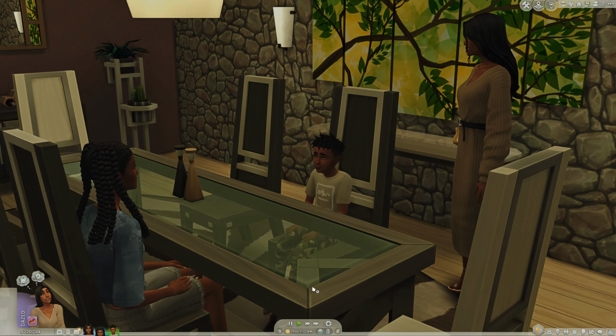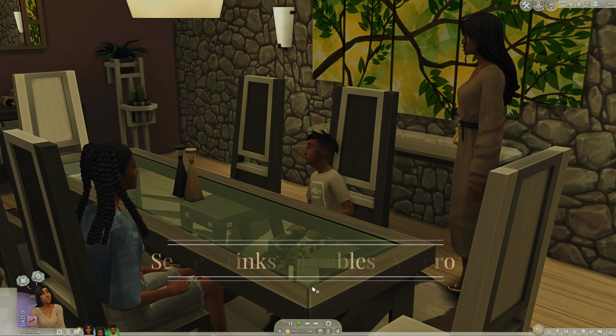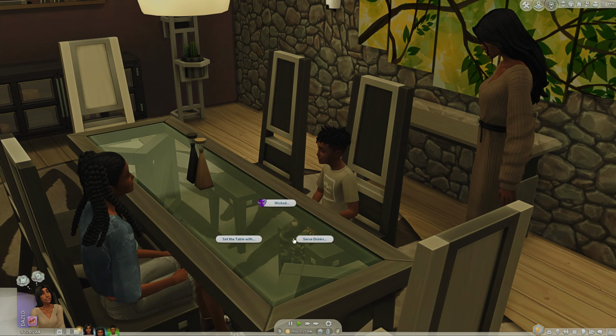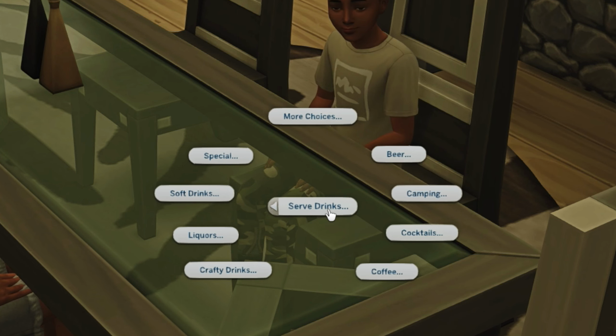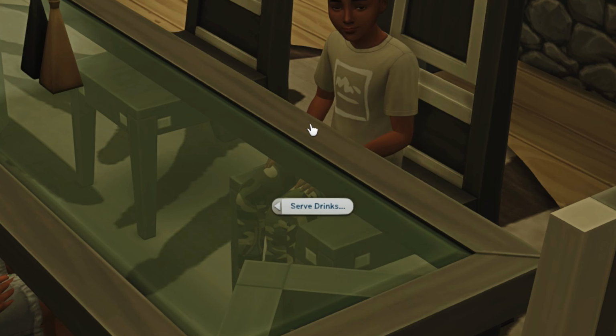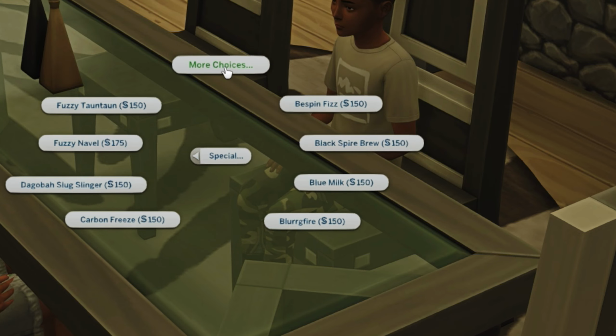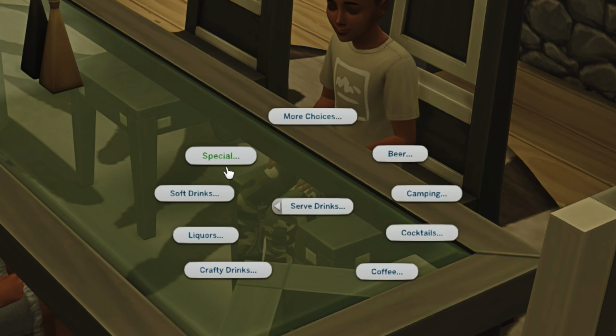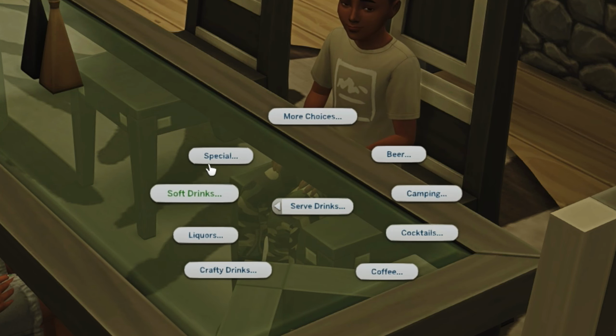The next mod we're going to be looking at is Serve Drinks on Tables by Ys. And what this does is it allows you to click on dining tables and you'll have an option to serve drinks. And depending on the packs that you have, you will actually see more or less of those options. Like if you click on special, since I do have the Star Wars pack for Sims, I have the option to serve blue milk or carbon freeze or green milk, anything that came with that pack. But you'll be able to serve a variety of drinks throughout all of the packs that you have.